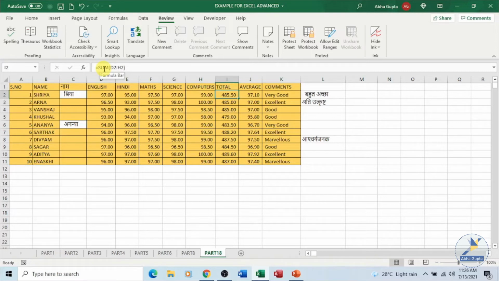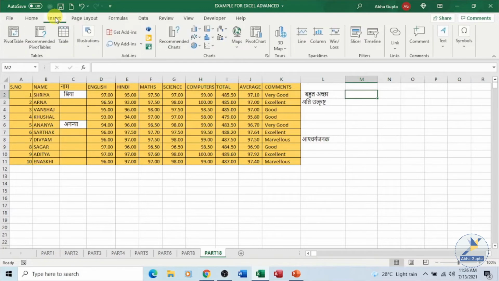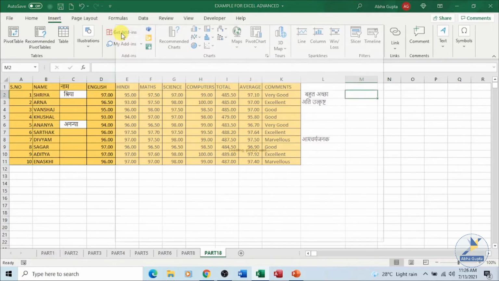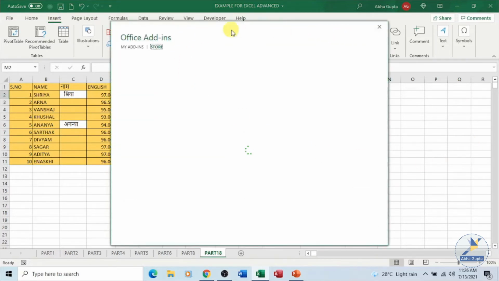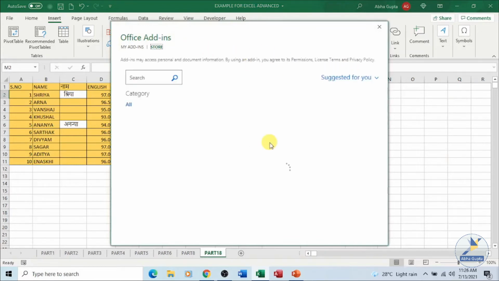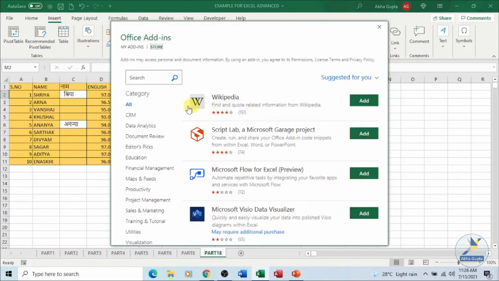By default it is not present in Excel. You have to have an add-in for that. Now how to get an add-in? Click on insert. Under your add-ins option, here you have something known as get add-ins. If you click on get add-ins, it will open Microsoft Store for you, and from here you can choose whatever add-in you are looking for this particular application.